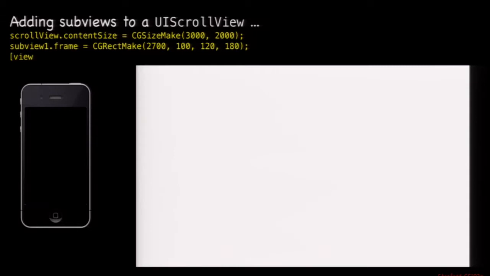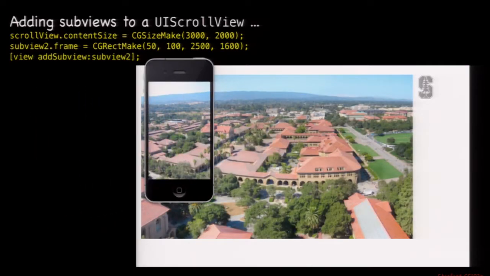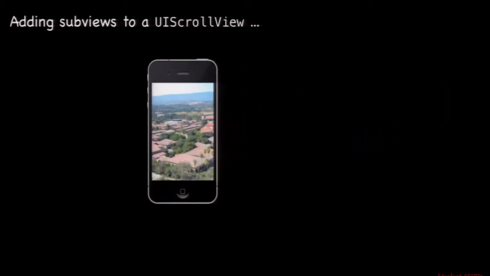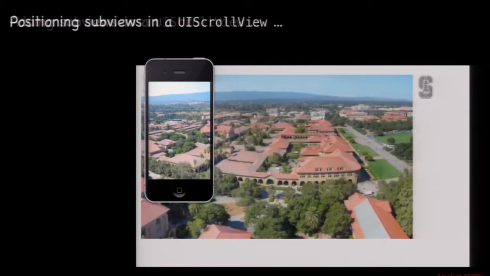Now when you addSubview to the scroll view, it puts it in its content area essentially. So here I put this subview 1, which is the Stanford logo, 2,700 across, 100 down. You see that? And then let's put that big one in there somewhere. Okay, I put it at 50 by 100 in there. And now what the scroll view is going to do is really provide a window on that content area. So as the user scrolls around with their finger, it's essentially going to move around, showing you what's in that content area. Right? Does that make sense? So that's all scrolling is, really, when it comes to the panning part of it.